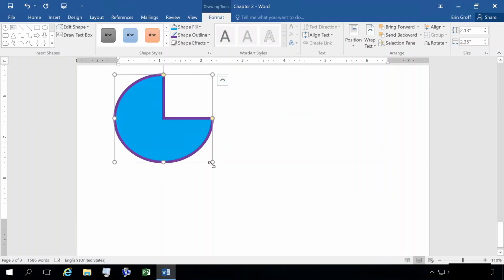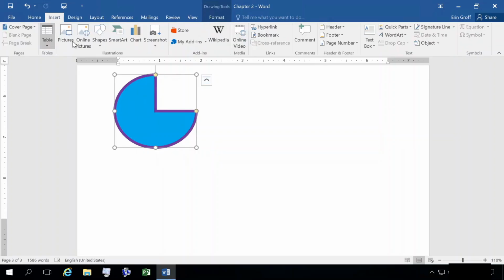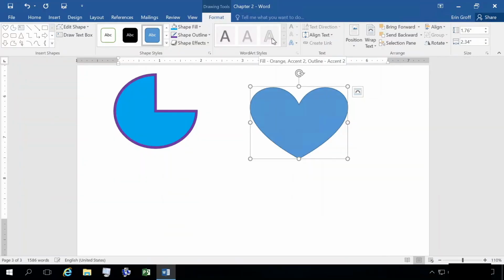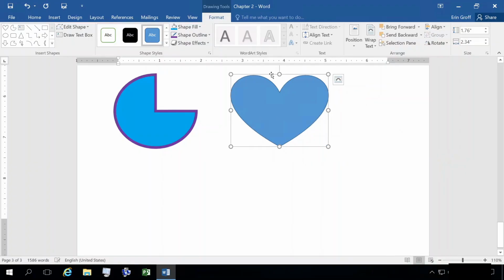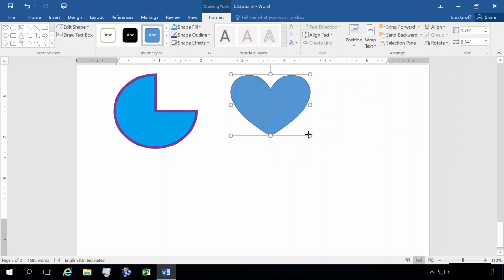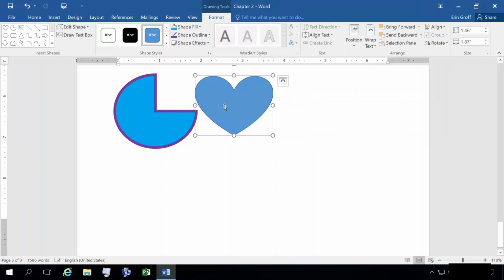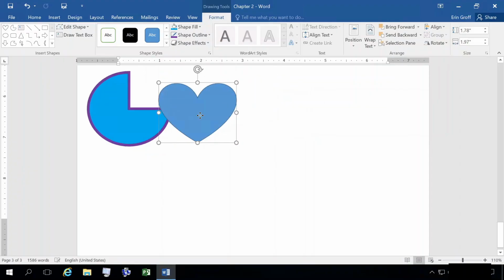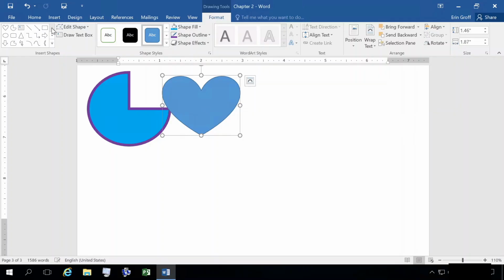Now, the cool thing about shapes: I showed you how you insert. You just go to your shapes drop down, choose whatever one you want, click to draw, and then choose your colors and everything. But you can actually make your own little pictures by combining shapes together. So this isn't going to be perfect because I'm no artist, but just as an example.